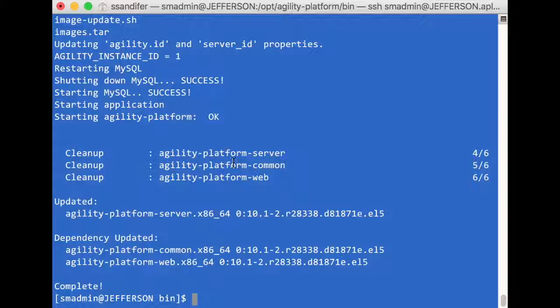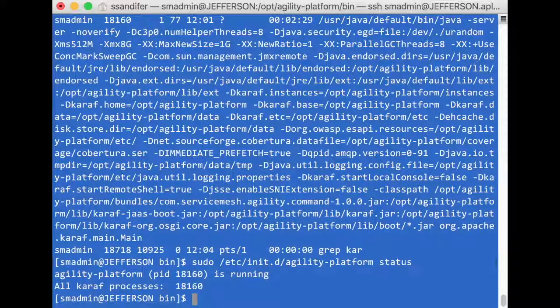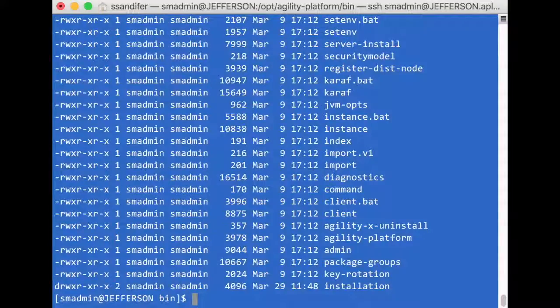Now, I can see from my command prompt that this has completed, and I've got a nice complete at the end of it. I also made sure I piped the output of this command into that RPM log. And what I can do at this point is make sure that we're running, so I can look for, am I running the Karaf? Yes, I am. I can issue /etc/agility-platform status. I can see that I'm running. That's good. And now I'm going to look at the log file that I placed in home smadmin.